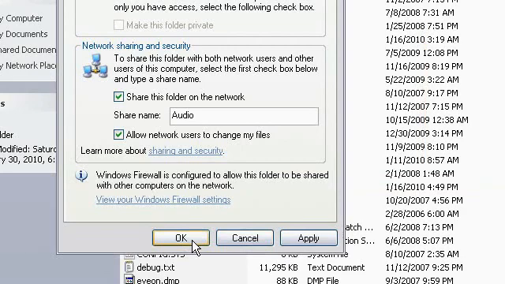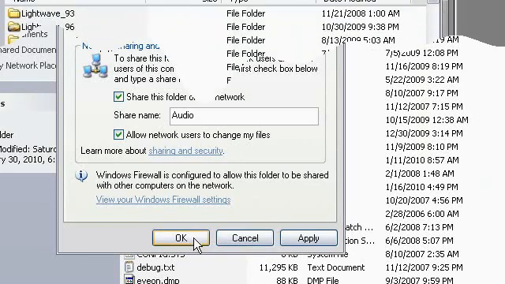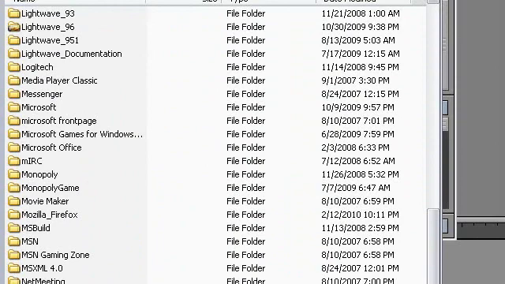Now, when you click on OK, it's going to do a bunch of processing. It's going to look like it's copying files around, but I'm not going to click on OK because I don't need to do this. Okay, here we are looking at a directory that is shared. You can see the icon of the folder is just a little bit different. It's got a little hand holding the folder.